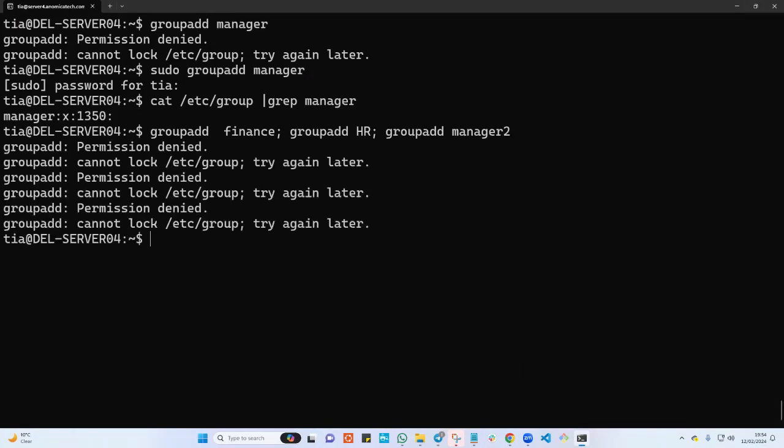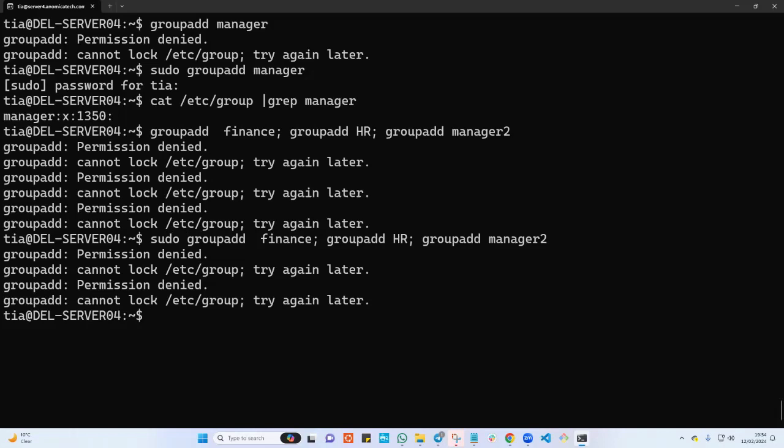If you hit enter, permission denied. Why? Because we need sudo. Let me go ahead here and type sudo and I will hit enter. Can I create the group, try again later? groupadd. Permission denied.